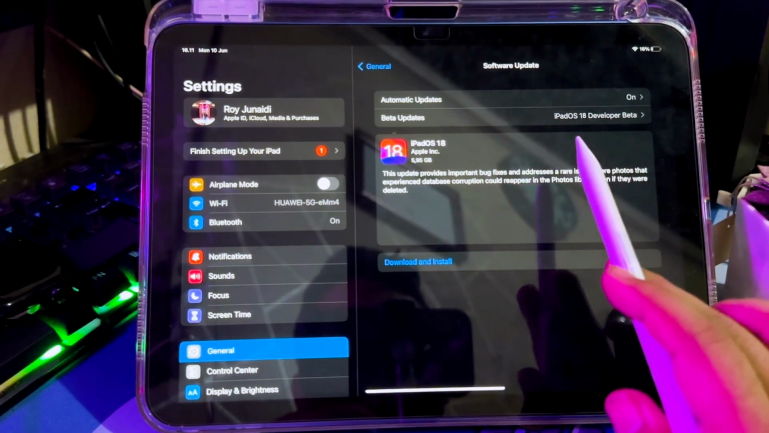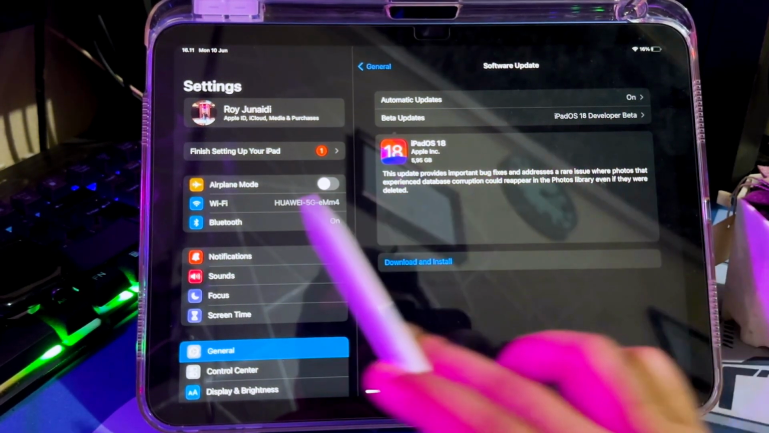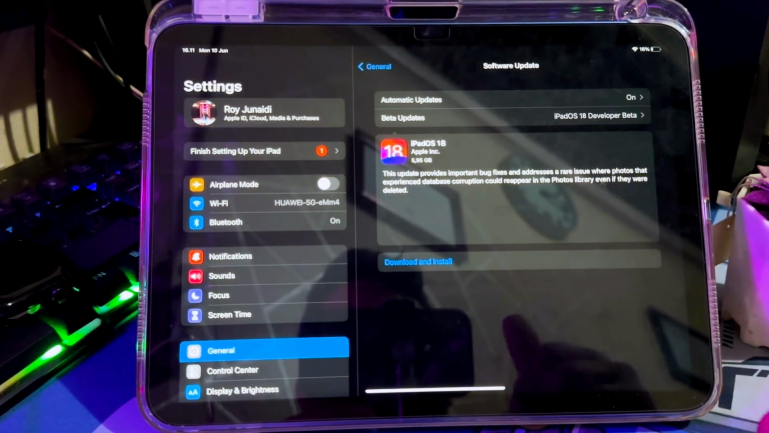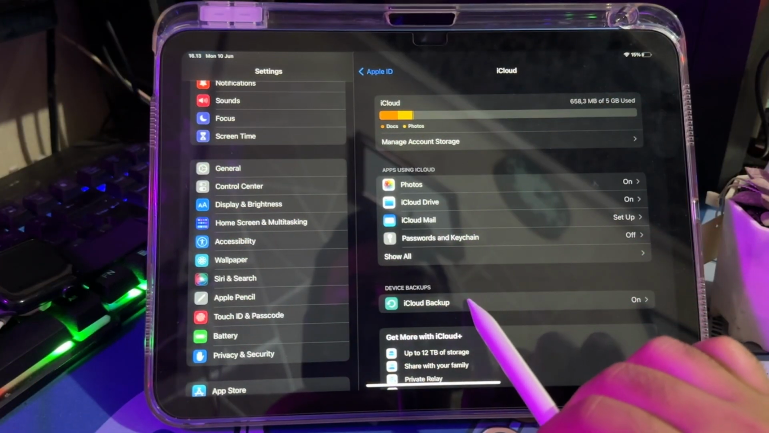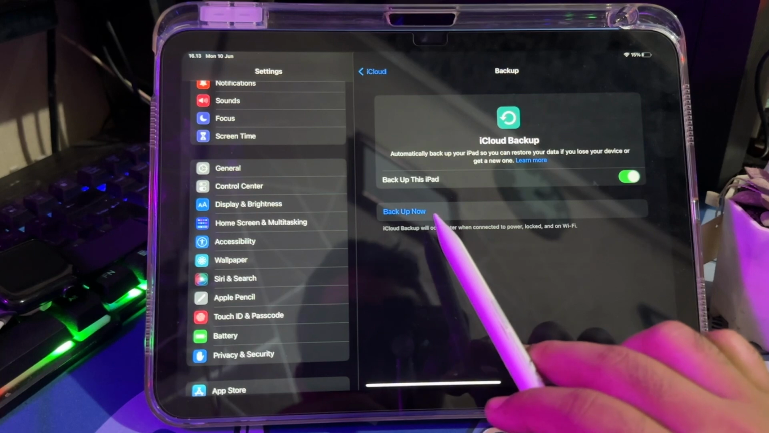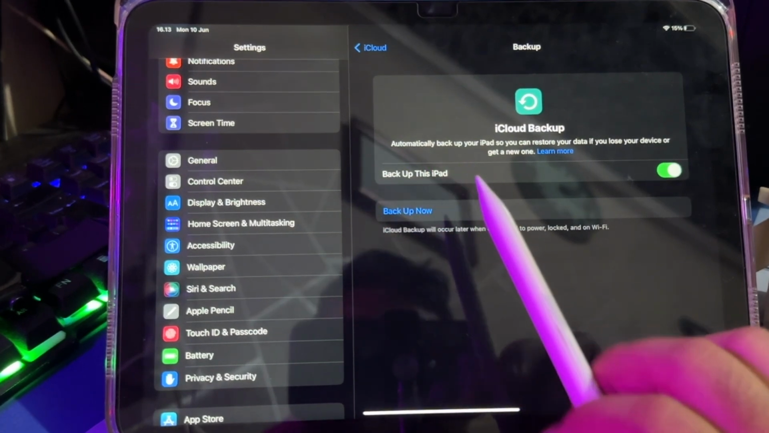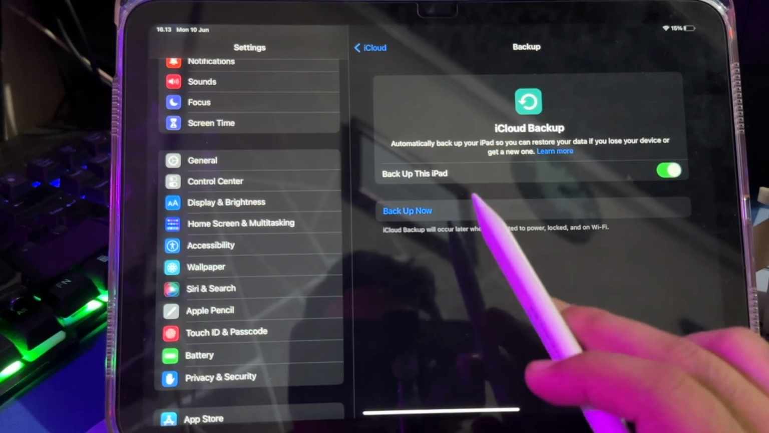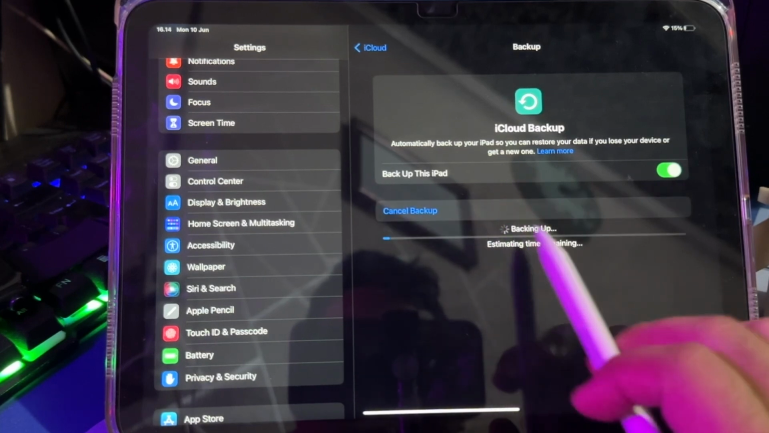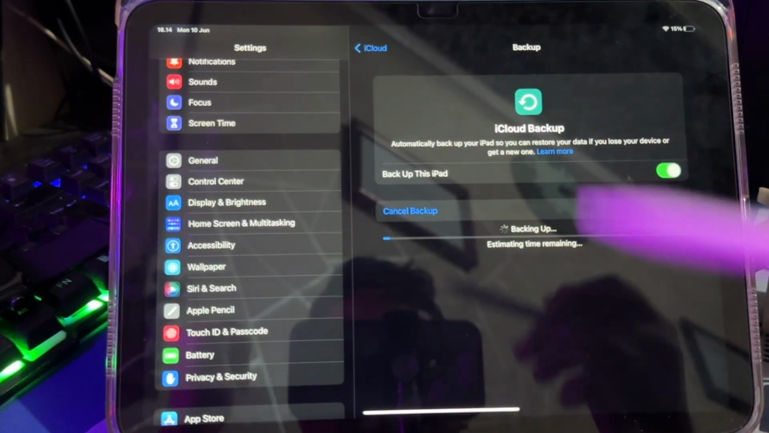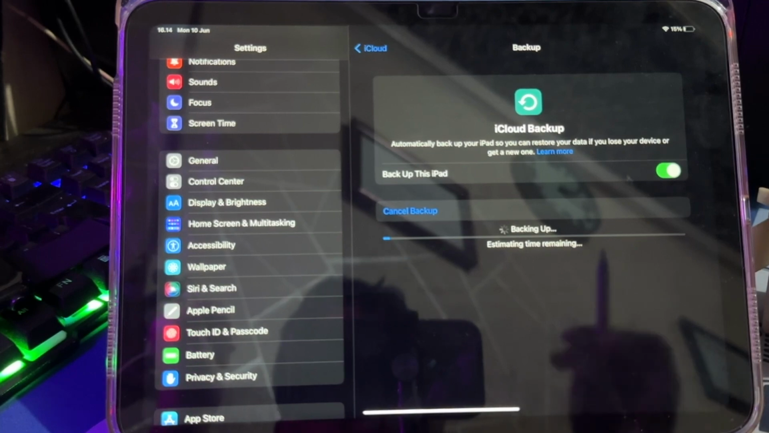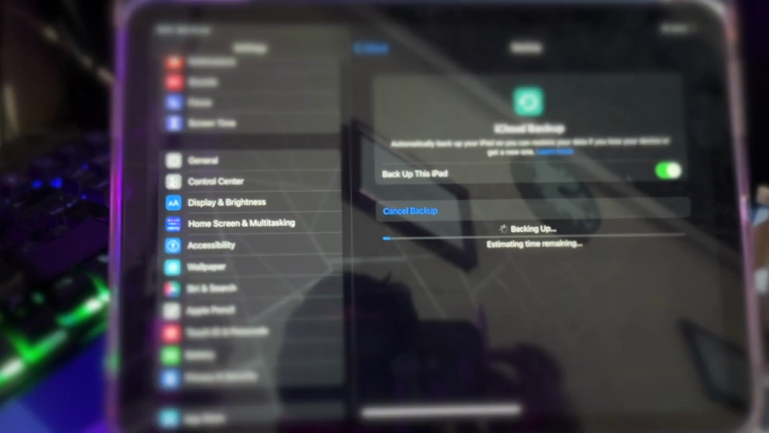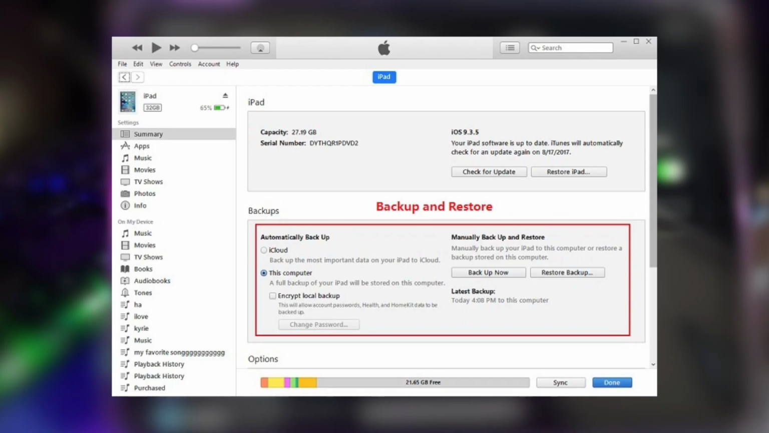For your information, before you download the iPadOS 18 developer beta, please back up your data first from iCloud or iTunes, because this iPadOS is still in beta and contains a lot of bugs. To back up your data, go to Settings, click iCloud, then click Backup Now to back up your data before updating to iPadOS 18. So you can restore your data from iCloud or iTunes later if you want to downgrade from iPadOS 18 if you don't like it.